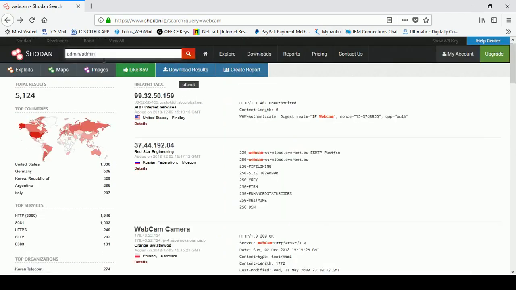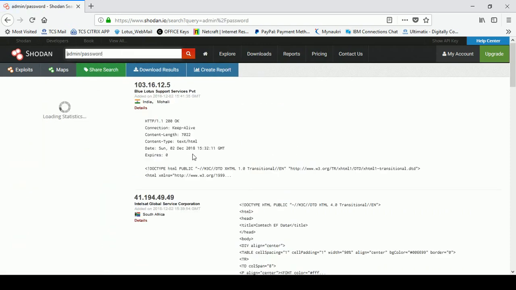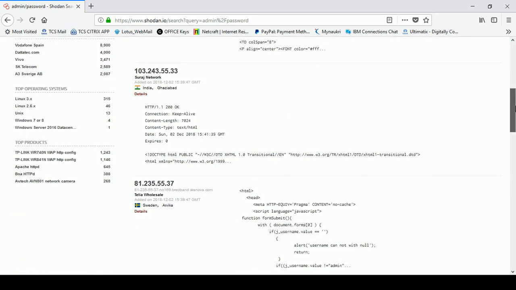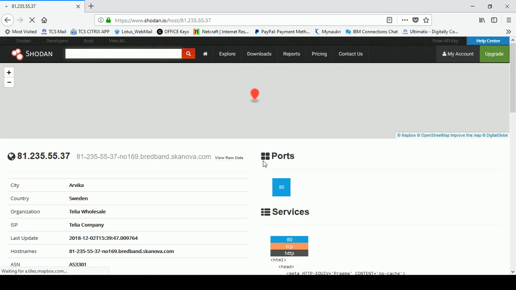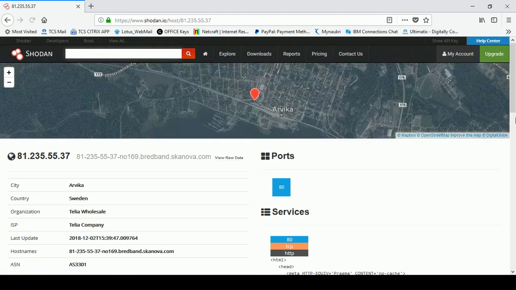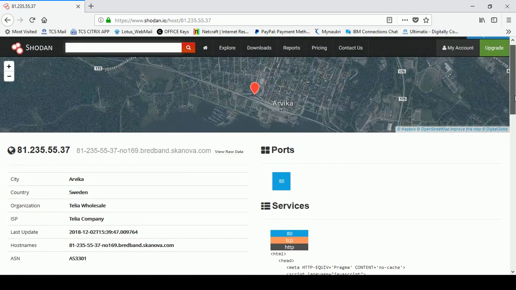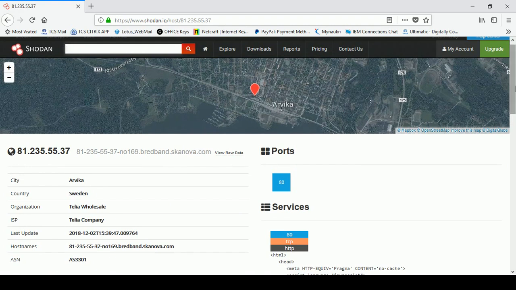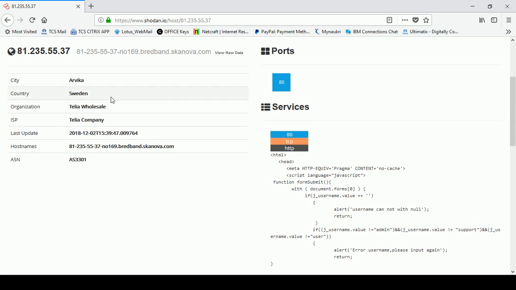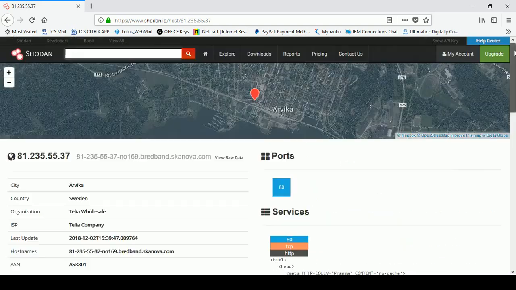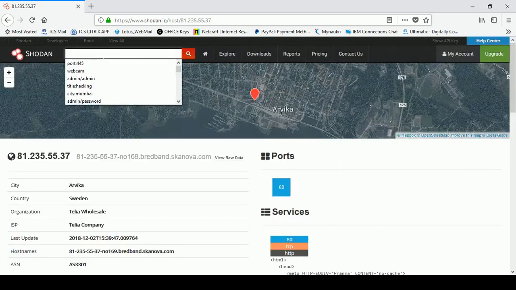All right, so this is how you will get it. Let's try with the password. Okay, you can see there are some servers that popped up with the username admin and the default password as password. So this is the location of this device. You can see the organization, the city, the country, so complete information about this one. This way you can search and you will get all this here.